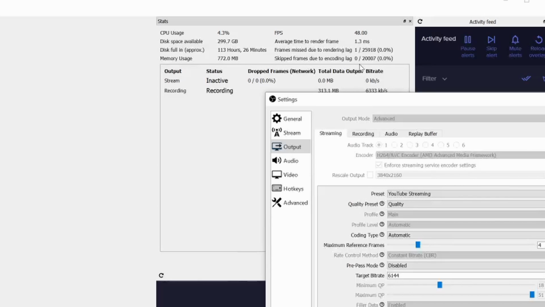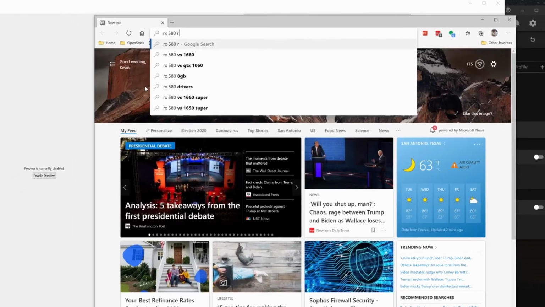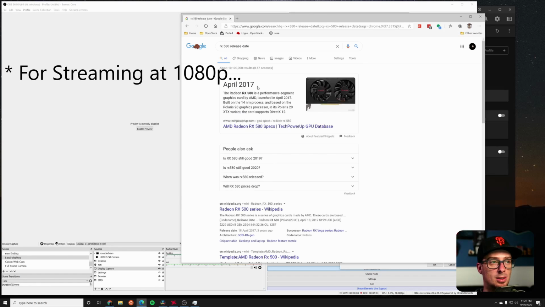This is fantastic. I mean, this is an RX 580. We'd have to queue up a little browser here. Let me see here. I can get a new window. New window, RX 580 release date, April 2017. So it's 2020. I've got a graphics card that's more than 3 years old, doing all of the encoding, and now doing it at the highest possible quality that OBS can provide.